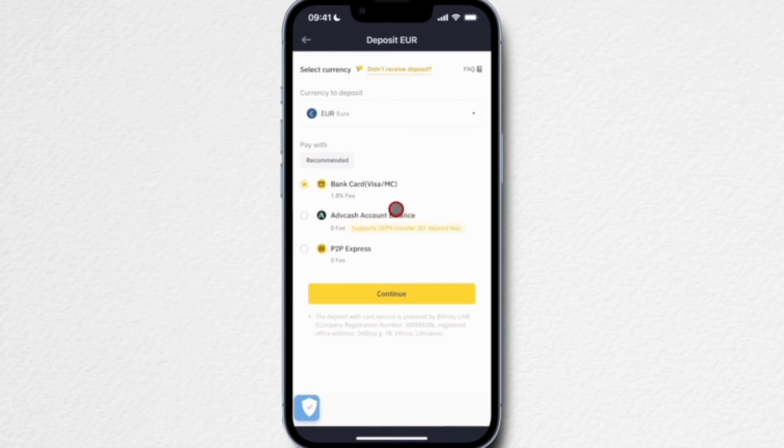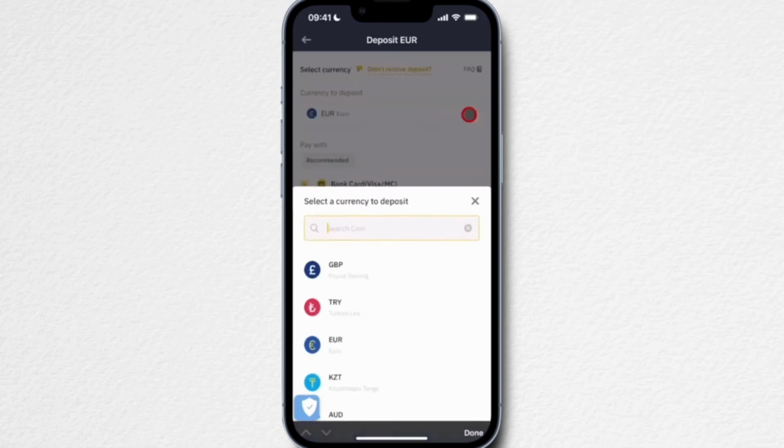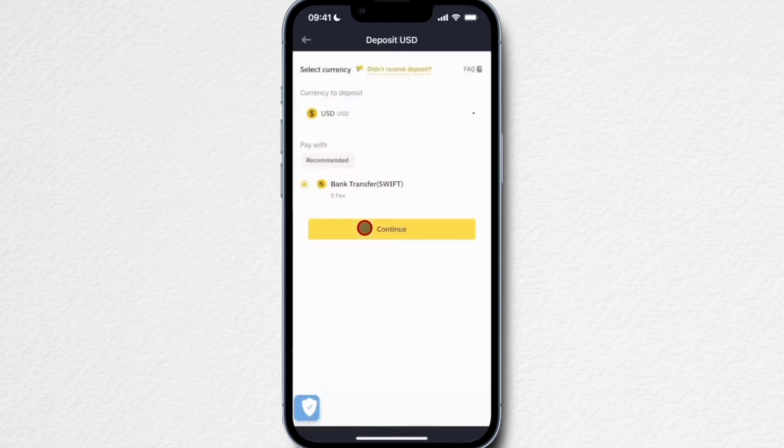So what I basically would want to do is to use a bank transfer directly with Binance, which is the cheapest option. Currently, unfortunately, with euros, we don't have that option. You would have to go through a third-party provider. So what I would want to do is look for a currency, let's try US dollars, that actually has a bank transfer option directly with Binance. So with US dollars, I can transfer directly to Binance using a bank transfer.